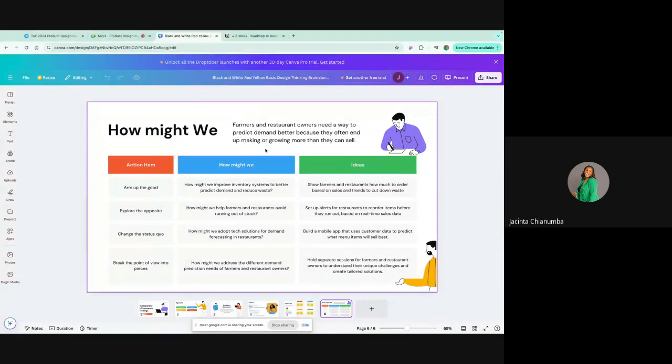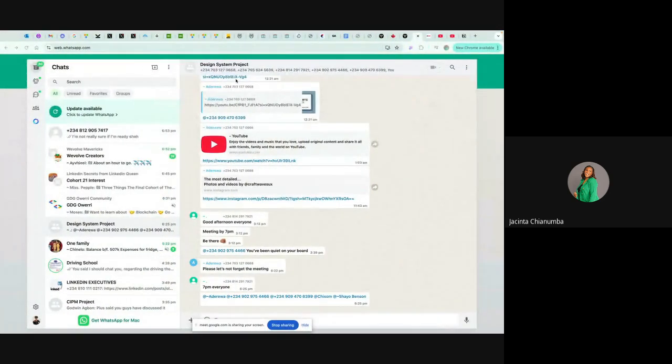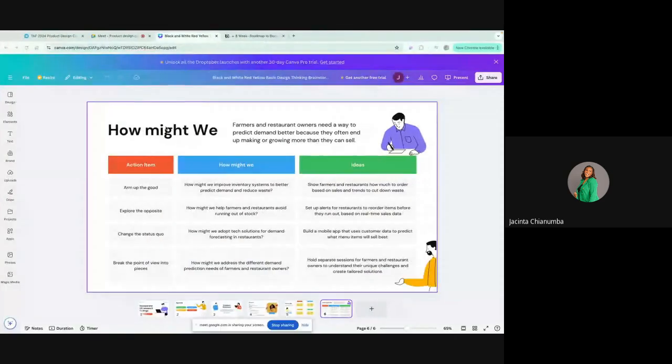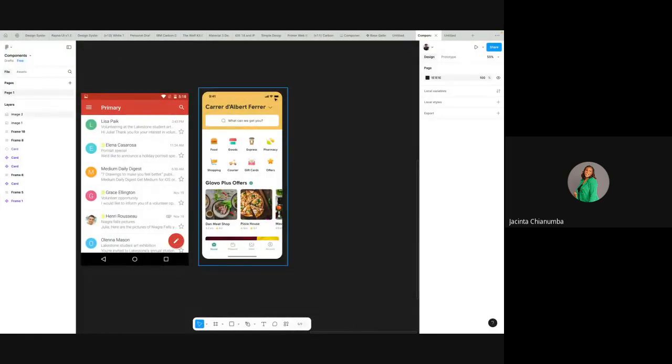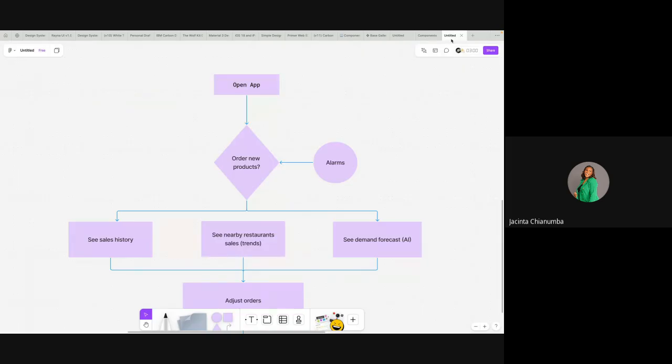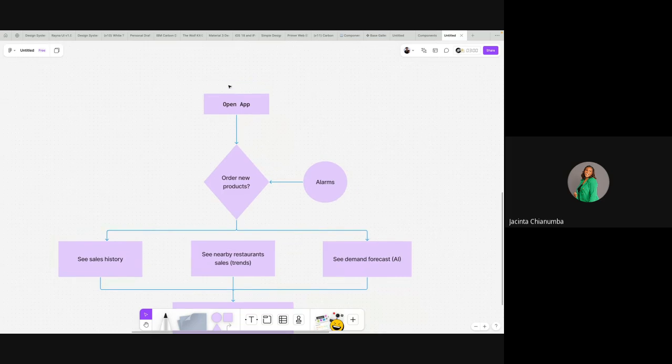So we can decide to create our own from scratch, or I can just explain what I have already done here. So on this flow chart, we have the very start, that is open app.